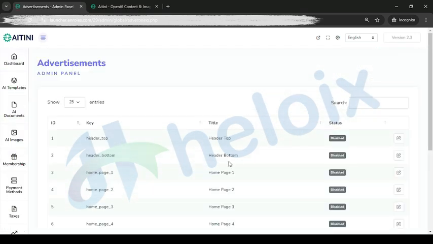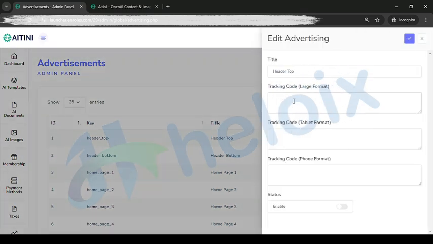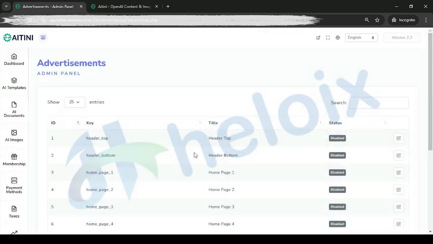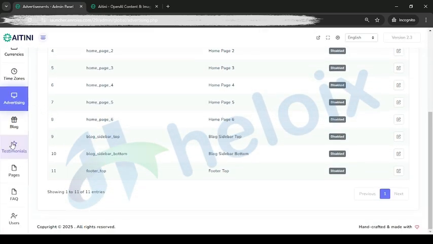Advertising. So here you can set up your ads. You just need to create or edit an option, or you can just add your code. So that ad will be live on your website.